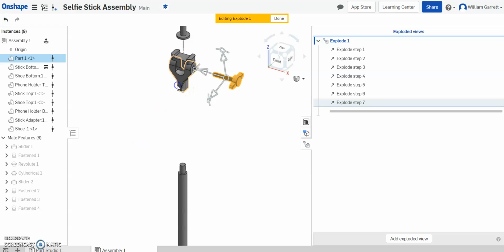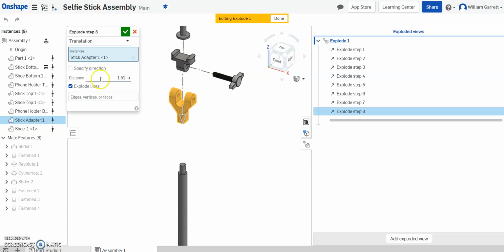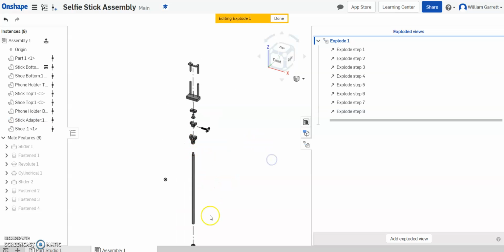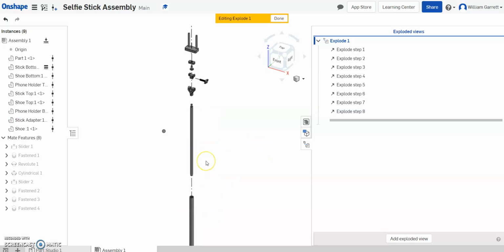Then I have this portion I want to move down, so I'm going to click on that. Again, the arrow is pointing up. I want it to go down. I click and hold, drag it down, and I'll set that value to a negative 2 and enter. Hit the green check, and that gives us everything we want. So now everything's been separated. All the pieces are separated.